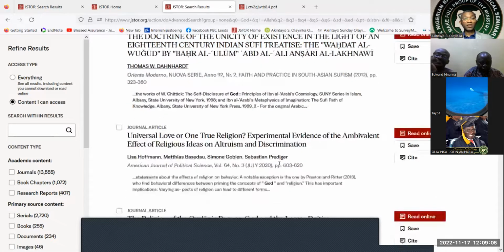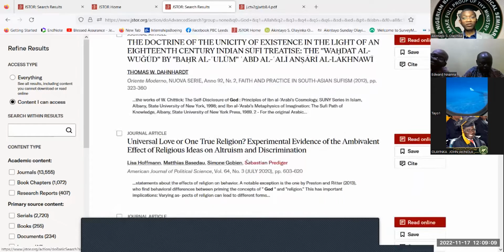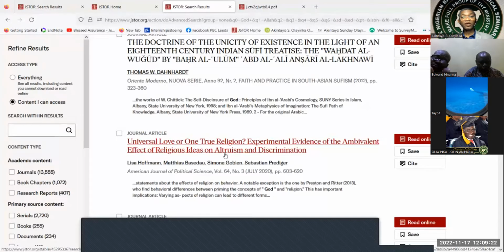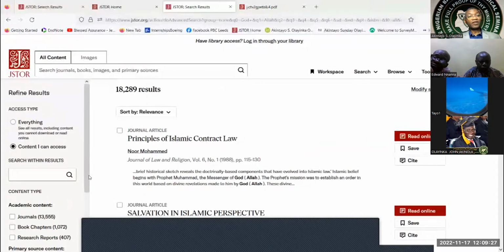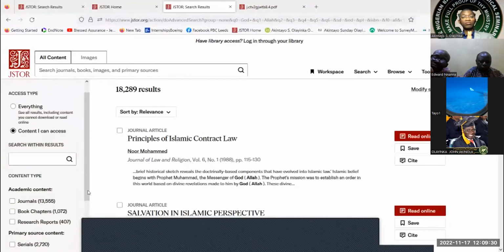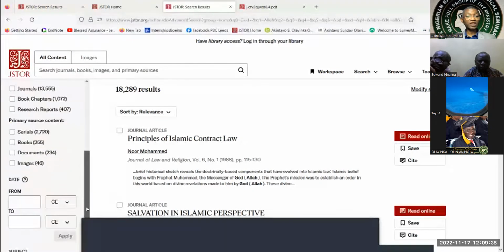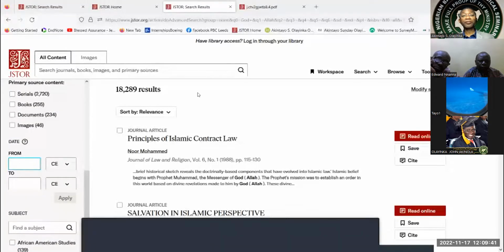al-Laknawi. So go through everything and decide, oh, this is another one. Universal love or one true religion, experimental evidence of the ambivalent effect of religious ideas on altruism and discrimination. So everything depends on what your topic is and search, then check the dates. If you want recent works, put the date here and see what you're going to get.